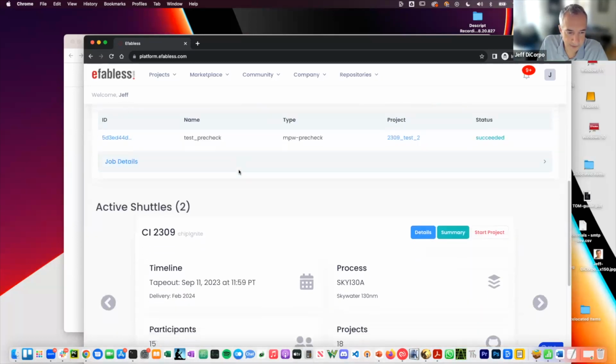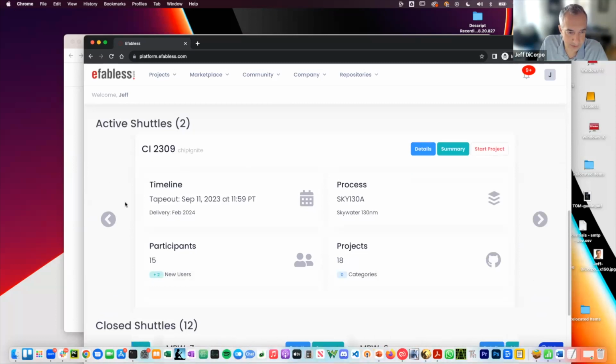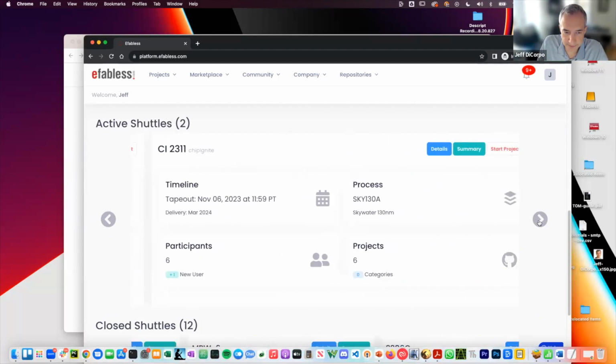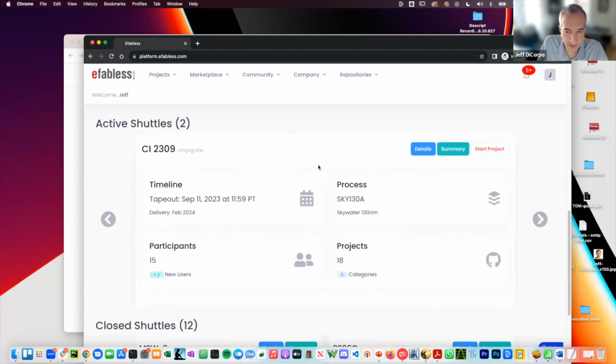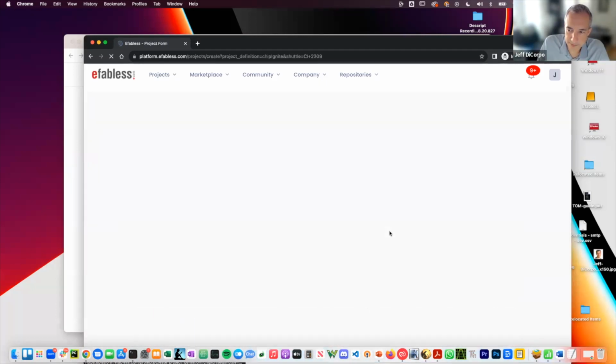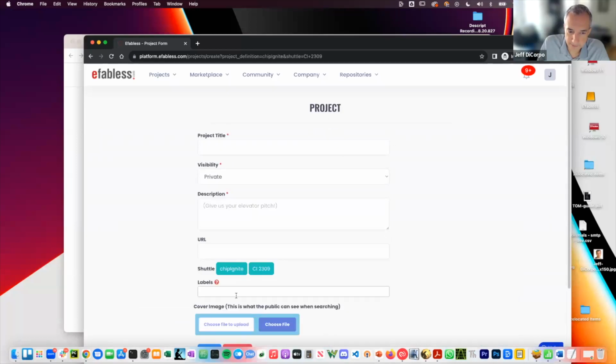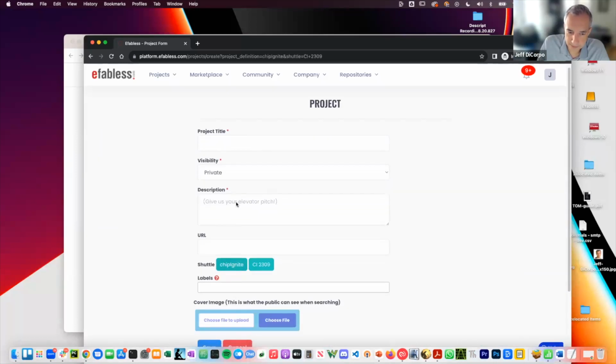There's a page here called active shuttles, and you'll see a couple of cards here for open shuttles. The one that you want to submit to for this contest is CI 2309. The 09 is for September, right? 23 for 2023. And the button you want to click on is this start project button right here. If I hit this start project button, I'm going to get a page like you saw in the video where I can start to create a project on the platform.